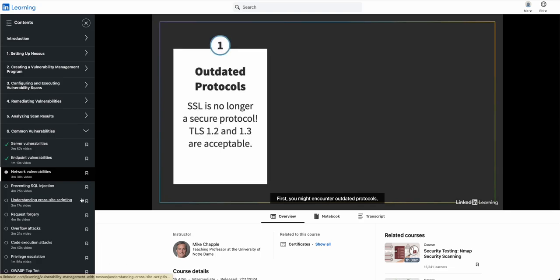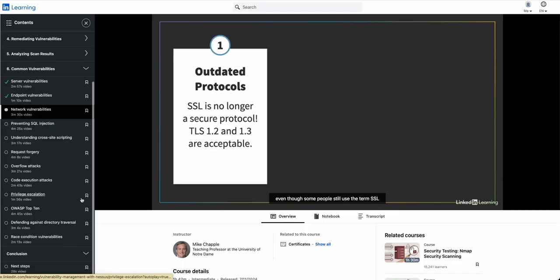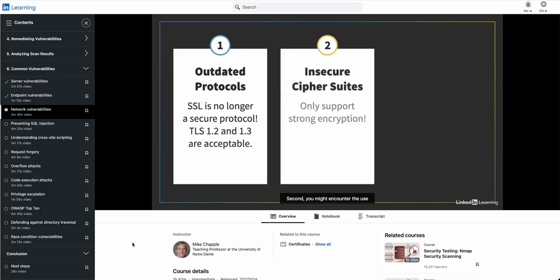First, you might encounter outdated protocols. Even though some people still use the term SSL when they're referring to network encryption, SSL should no longer be used. It's fundamentally broken and has serious security flaws. TLS replaced SSL years ago, and even earlier versions of TLS are insecure. Make sure that you're running at least TLS 1.2 in your environment, although it's better to use the more secure TLS 1.3.